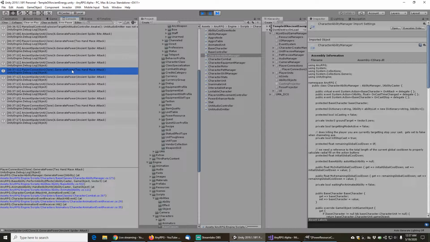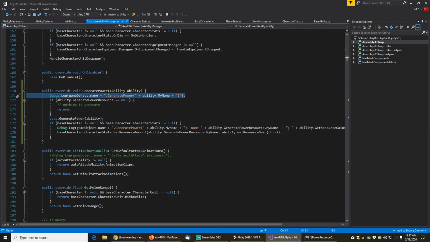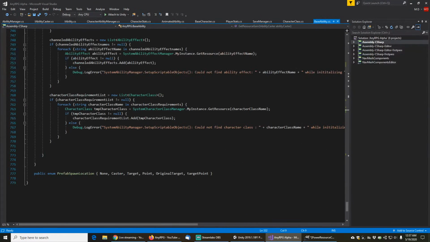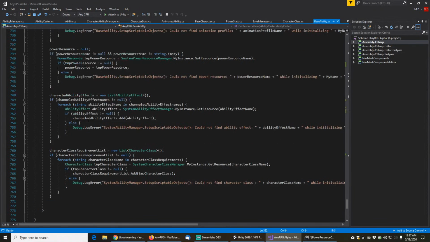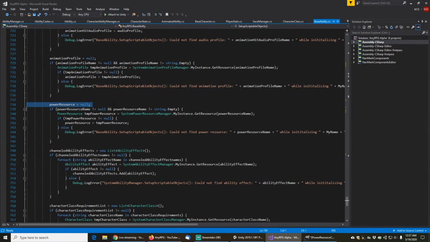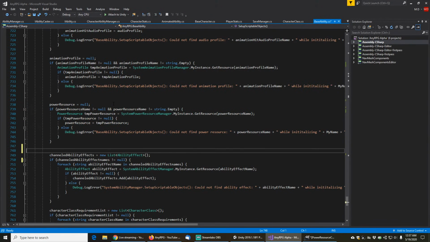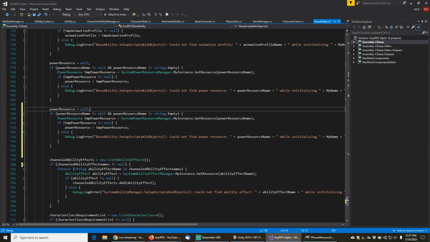So I'm attempting to generate power for a two-handed mace attack, and you know why? That's so silly. Because in the ability, in the generate power resource, there's actually a section down here where I'm supposed to be setting that. And I totally forgot to set it, that's why. In fact, we'll probably even see the enemies start to generate rage now as well. Actually, no, we won't, because their abilities probably don't have rage set on them yet.